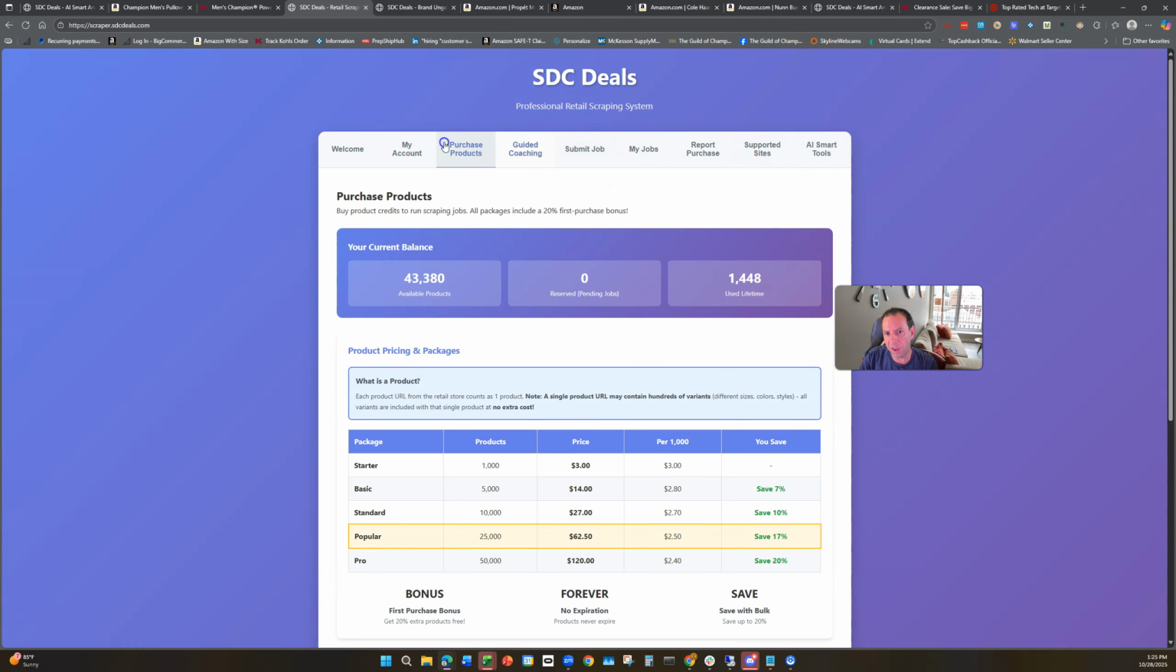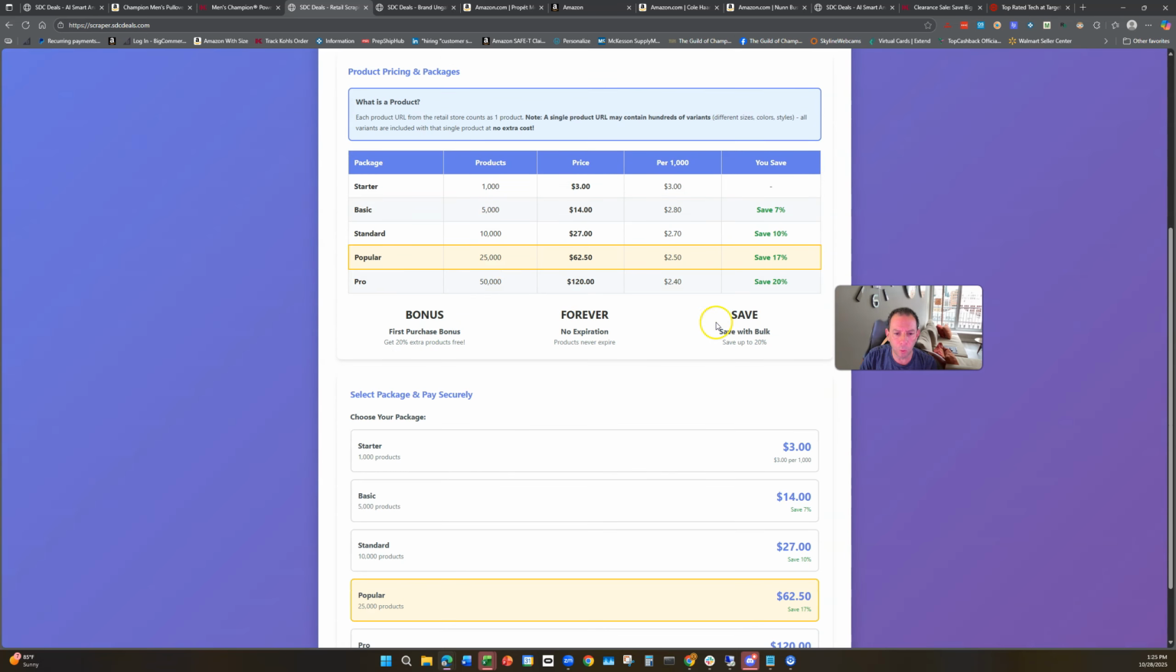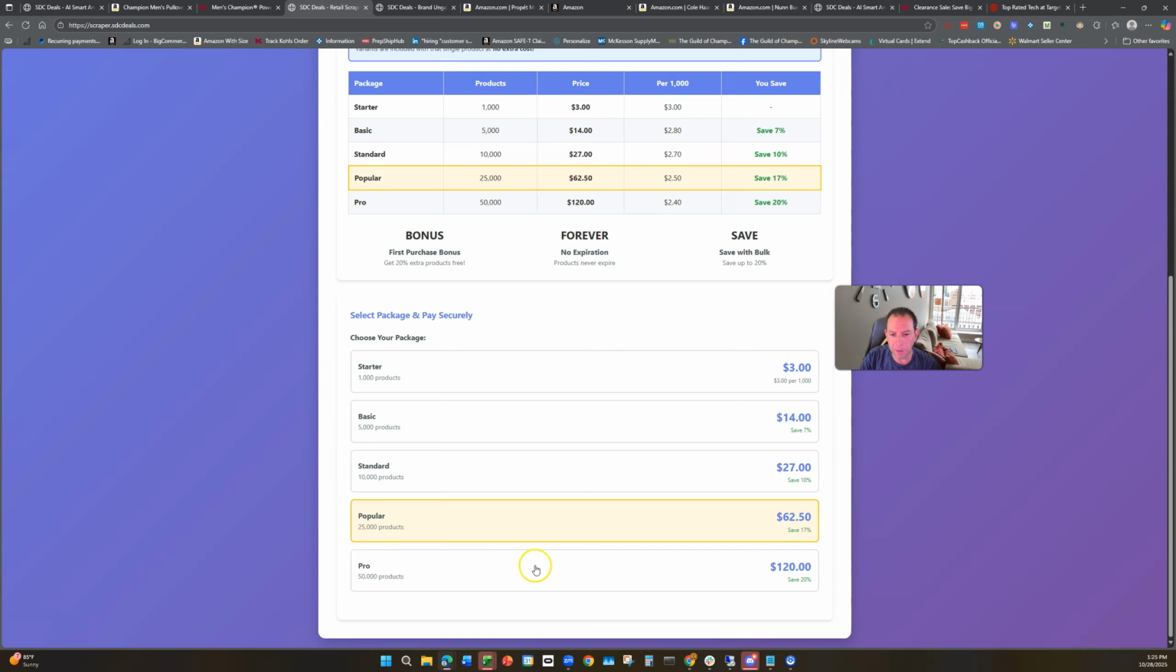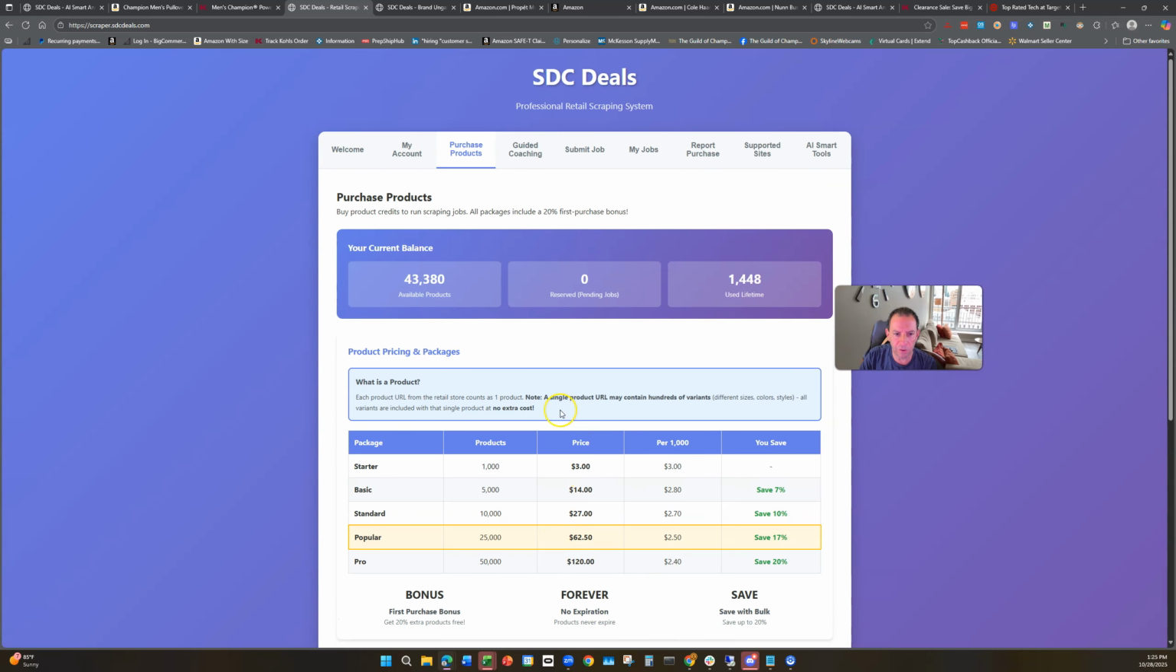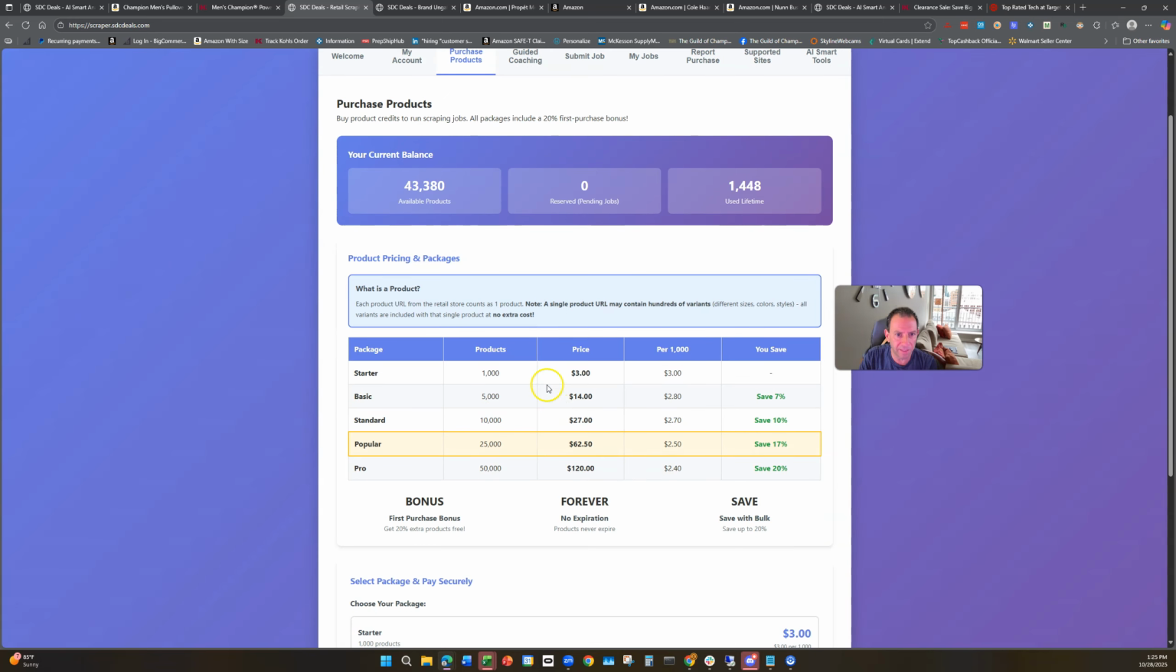If you go through that 1,000 products and you need to purchase more, you have the option of purchasing the amount of products that you want to scrape, and you can see it's not super expensive, depending on how many you want to scrape. Obviously, the more products you have in a sheet, the more it's going to be able to sort and filter to the best ones, but by no means is it required to do 40, 50,000 products or anything along those lines.